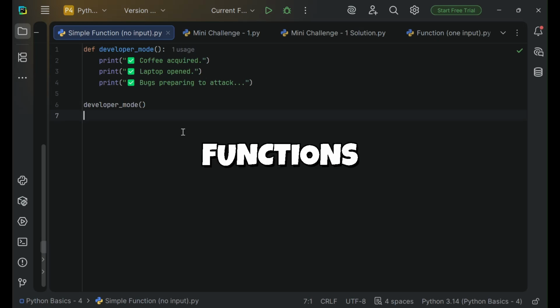Section 1, Functions, Basic plus Inputs. A function is basically a recipe with a name. You write a set of instructions once, give it a name, and then tell Python to run it whenever you need. Instead of rewriting the same steps again and again, you say, "Hey Python, do the thing."